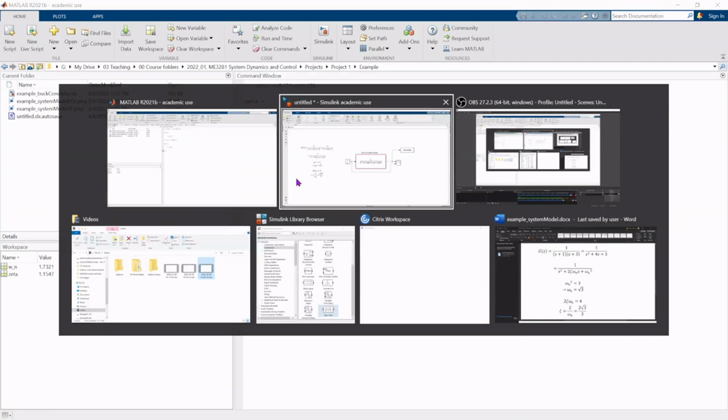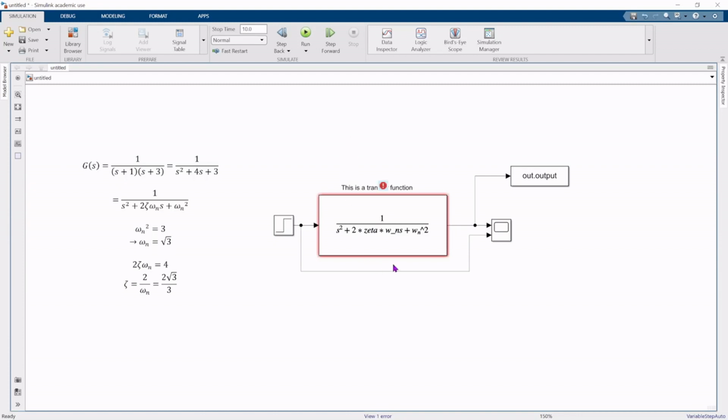So let's jump back to Simulink. So now back in Simulink, we see that we still have the little red highlight around our transfer function block, but when we hit run, that disappears, and we actually were able to run the simulation. So we have to run the simulation for Simulink to update and to recognize that we have that value in the workspace.